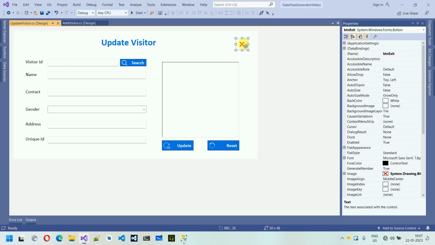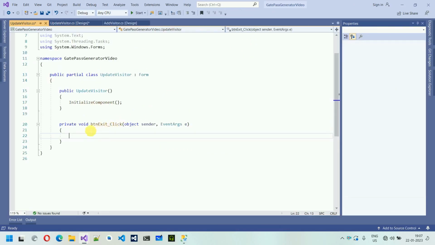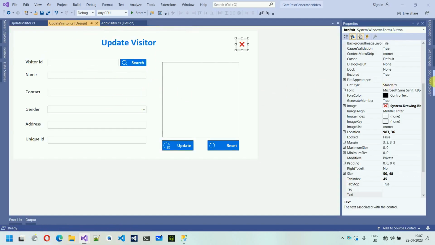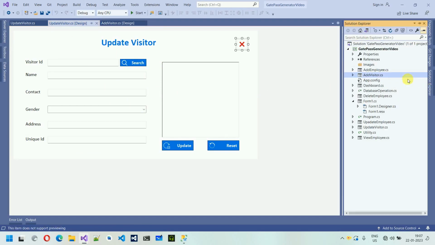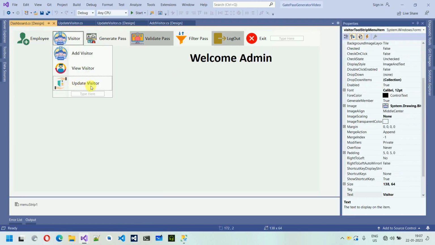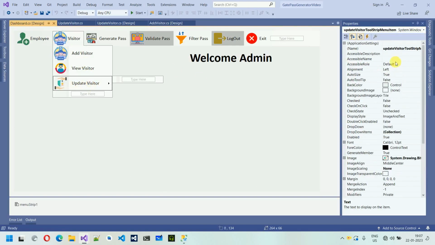So what we have to do is just double click on this to generate a click event for this, and at this click simply I want to close this. So this dot close and just save it. And now what we have to do is connect this update visitor with the dashboard. So we have to click on this, go to the dashboard, and here, if I click on this, here we have this update visitor. If I select this, move back over here, update visitor tool strip menu item.